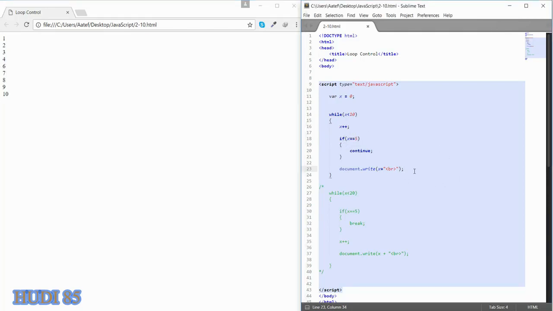Now it's a challenge for you. Can you write a program to count from 0 to 10, and when x equal 5, continue and jump it. Then when x equal 8, break it. I repeat again, count from 0 to 10, when x equal 5, continue and jump it. Then when x equal 8, break it. Good luck.